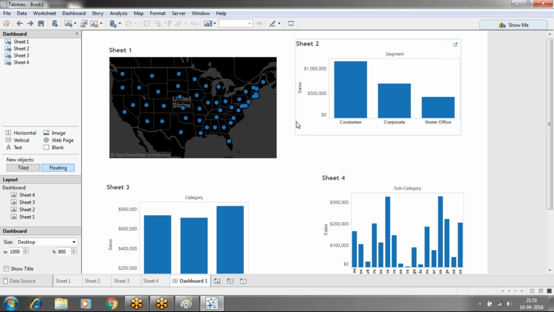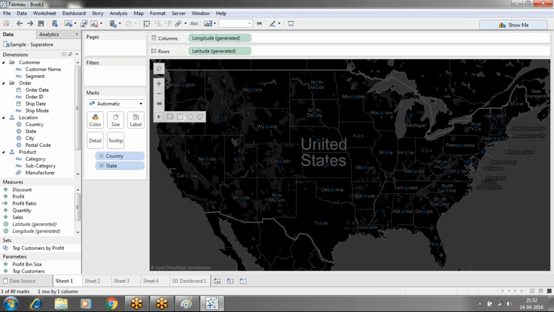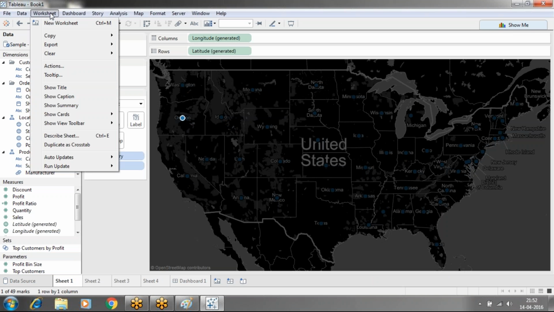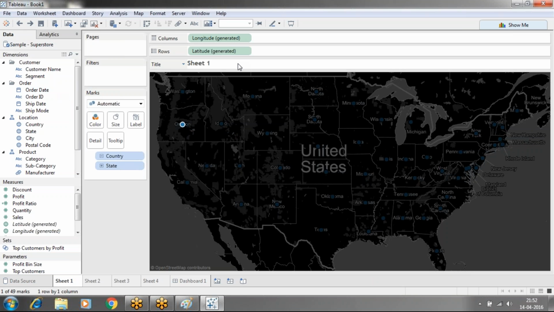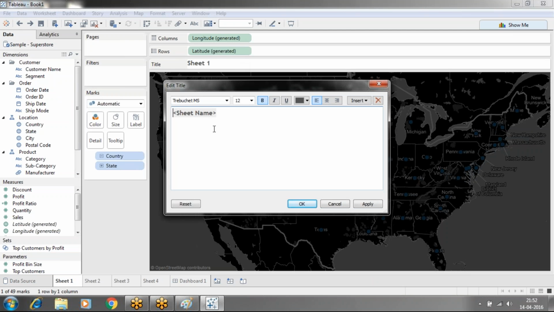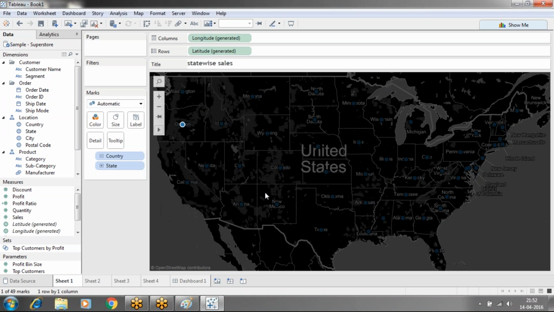Next we have something known as the master detail dashboard. We are going to edit some titles for each sheet. I'm going to use a title for this state wise sales. So for the title, give state wise sales, then okay. Here also rename it as state wise sales.